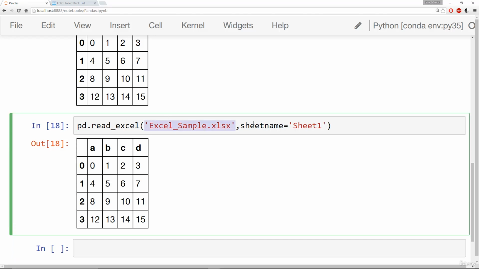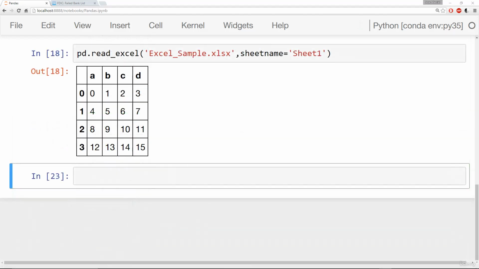You pass in the file, and then you pass in the sheet name you want, and pandas tries its best to read it in as a data frame. Writing a data frame to an Excel output is also a very simple process. You just take the data frame you want to write to Excel, say to_excel, pass in the name of the Excel file you want to save it to.